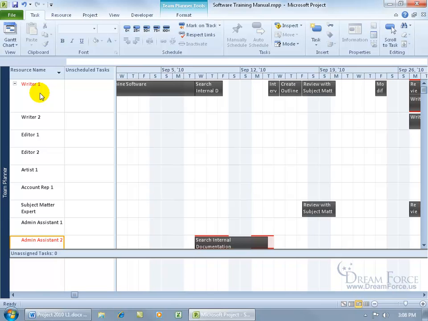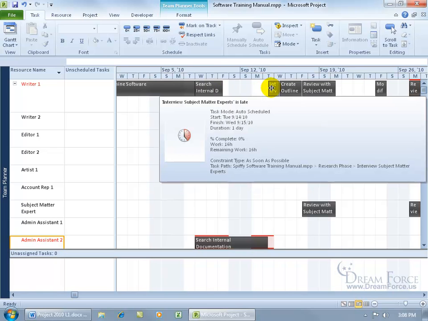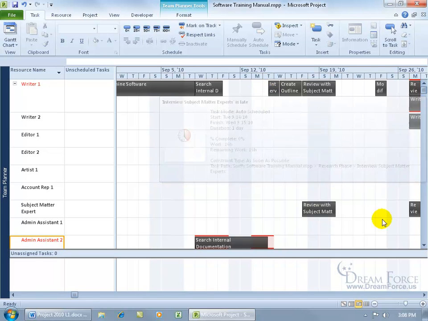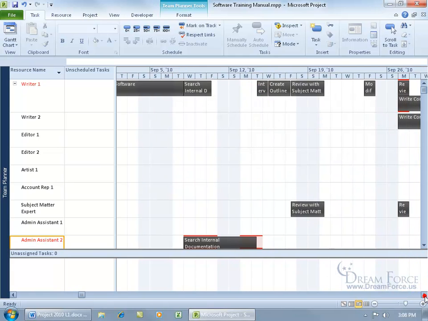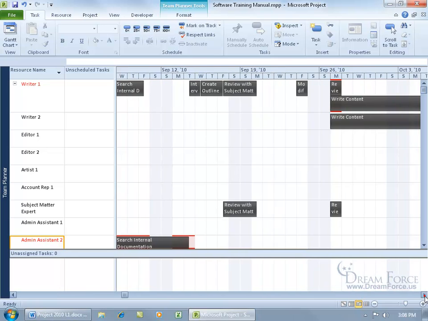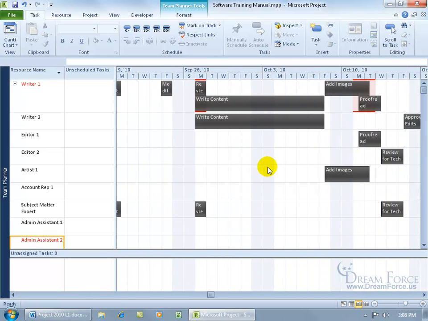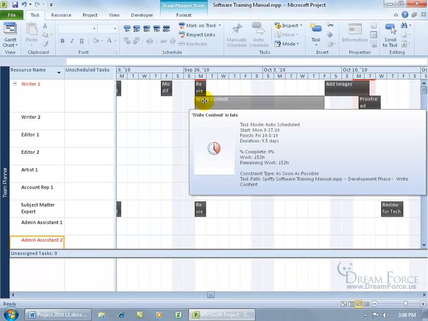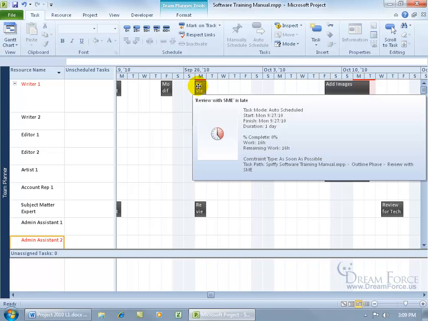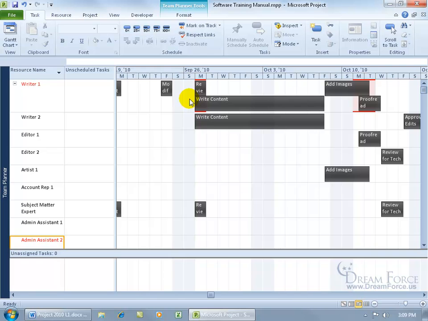Okay, they're overallocated. You can see the tasks that they're assigned to here, search internal documentation, interview subject matter experts. You hover over it, it gives you a pop-up with a little bit more information. Then let's go down to the bottom here so we can get that little scroll bar. Scroll over until we can see that you've got write content here, and also review with subject matter experts. And you can see that, well, 8 plus 8 is 16, they're overallocated.